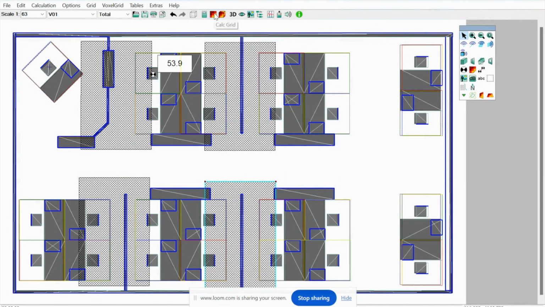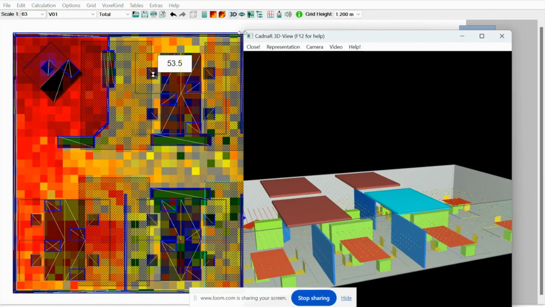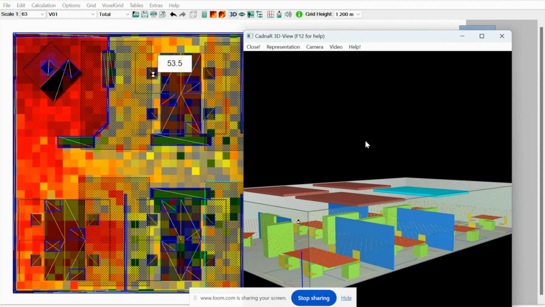If we want to have a look at grid maps, I need to calculate these grids. So this is just a 2D grid, and this voxel grid is a 3D grid. So it will do it at different elevations across the whole block of the room, if you like. So if I calculate that, you can now see in the 3D view, we've got some sound levels calculated.